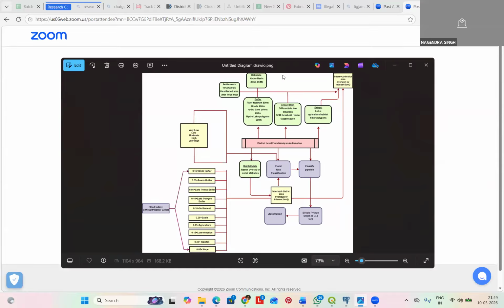Can you explain it a bit from where it is starting? After downloading the data, I buffer the river network, roads, and hydro lake points. For each parameter, the river network is 500 meters, roads 200, and hydro lakes 200. Hydro lakes polygon is also there, so I take it as 200 meters also.